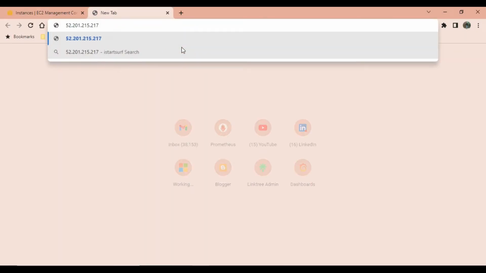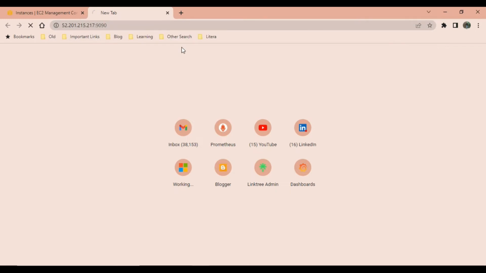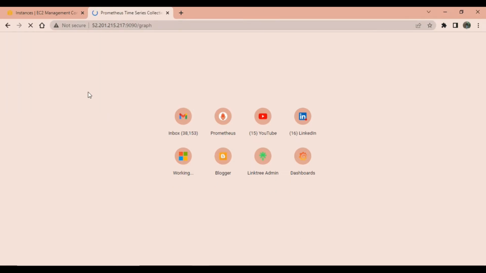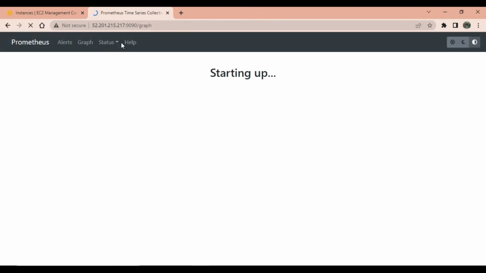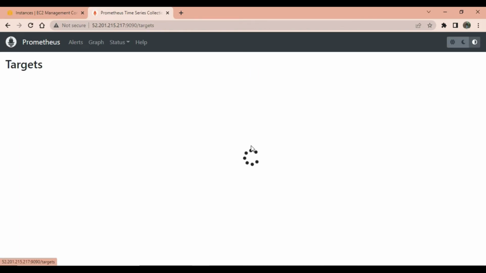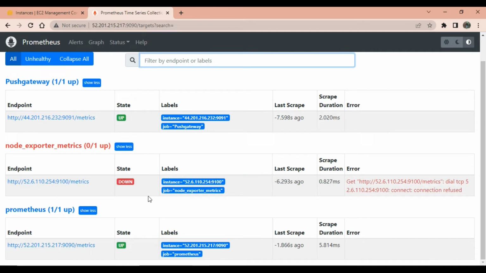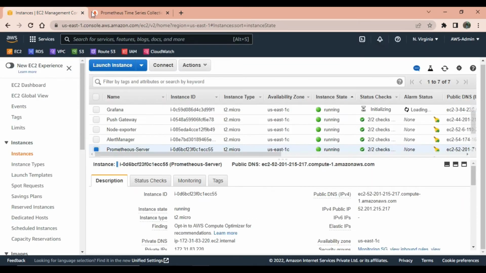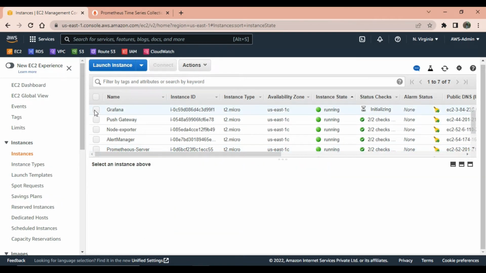We can check in the browser also. 9090, enter. So as you can see, everything is running properly. Okay, only node is down, no problem, we will keep it down only. Let's move to Grafana, which is the main focus of this lab.